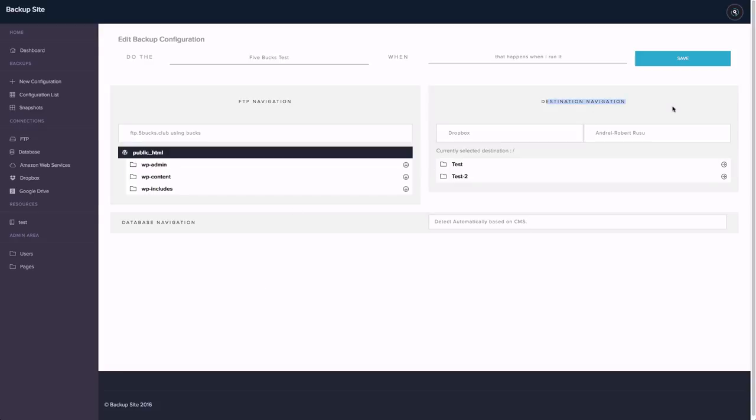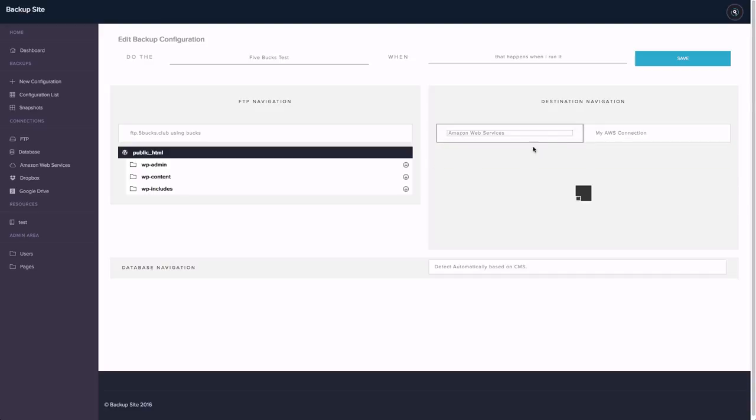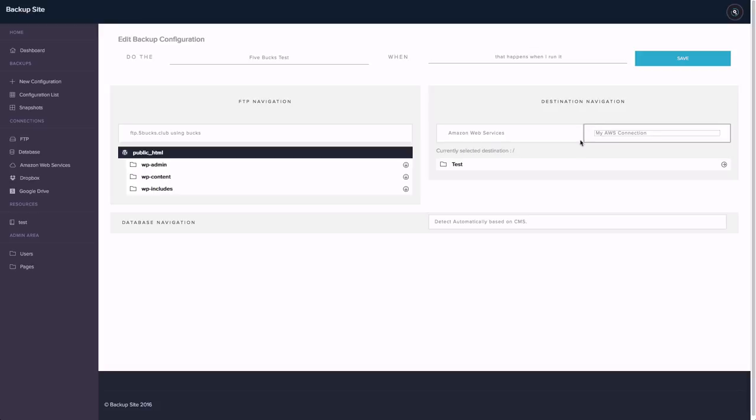We also have where we want this to go, where to store this backup. We have FTP connection, Amazon Web Services, Dropbox, and Google Drive. I'll just put it up on my Dropbox account usually, or I can just select Google Drive, and you can see then I can select the account. So you can have multiple accounts for Google Drive, Dropbox, Amazon Web Services, and FTP connections.